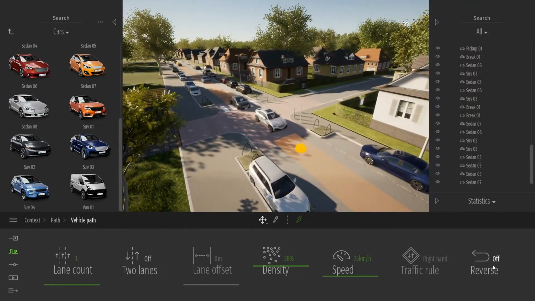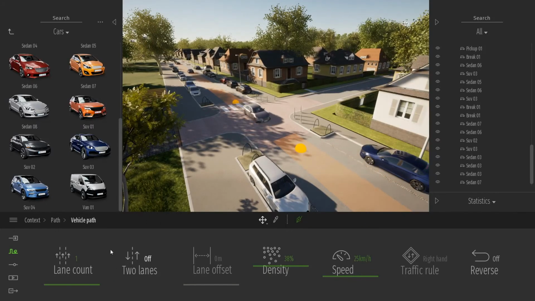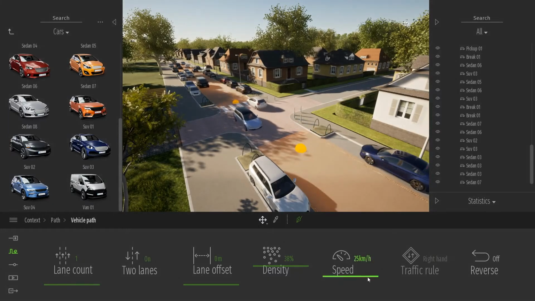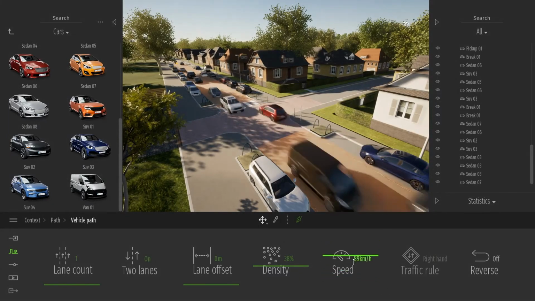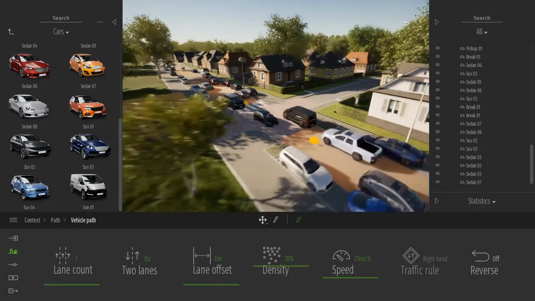Here in the selection dock, I can change a few options, like changing the number of lanes, and here I just want to check the 2-lane option that will make sure vehicles are driving in both directions. And you can even change the density or the speed of the vehicles.